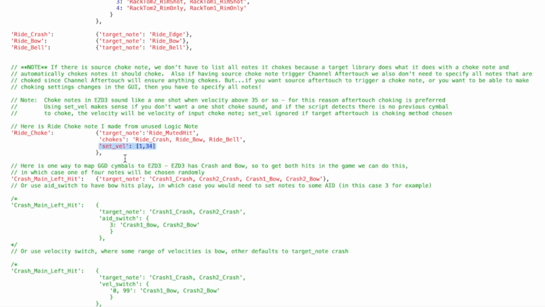And then set vel. This is for libraries like EZDrummer 3 where its mute hits are one shots basically, but if the velocity is under, in this case for EZDrummer 3, if it's under 35 or so, then you don't hear that attack in the choke. So it sounds like a more natural choke when choking a ringing cymbal. That's optional, you don't have to use that, but I find this is a better implementation of choking using EZDrummer 3's choke note.